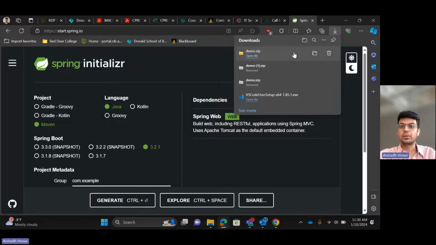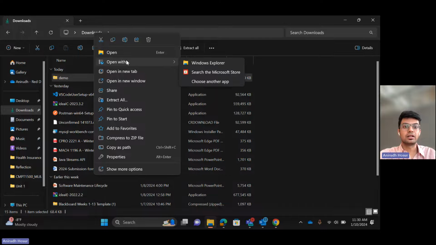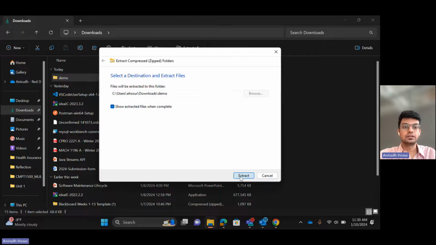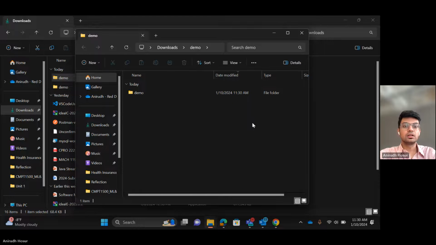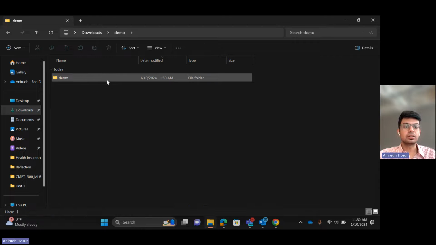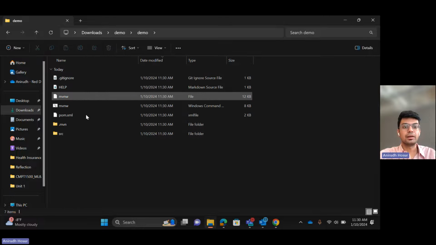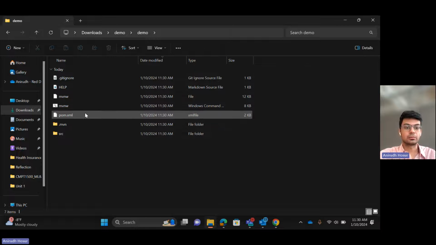So when I generate it, it will create a zip folder. At the moment, I have it in my downloads. So let me extract it right here. So now I have my Spring Boot application extracted. If I open it, here we have our Maven project with the pom.xml. The pom.xml here is the XML file that holds all the dependencies together.